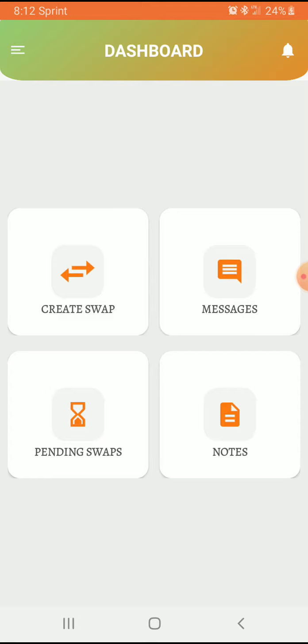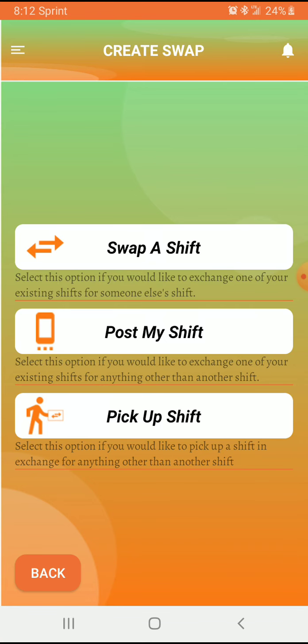Once we log on user A, we have a few different options where we can message and request, we can take notes, pending swaps. We're going to go to create a swap. And you have three different options here. Swap a shift is simple. That means that a user has a specific shift that they're giving away, and there's a specific shift that they're also picking up. So that's a swap.